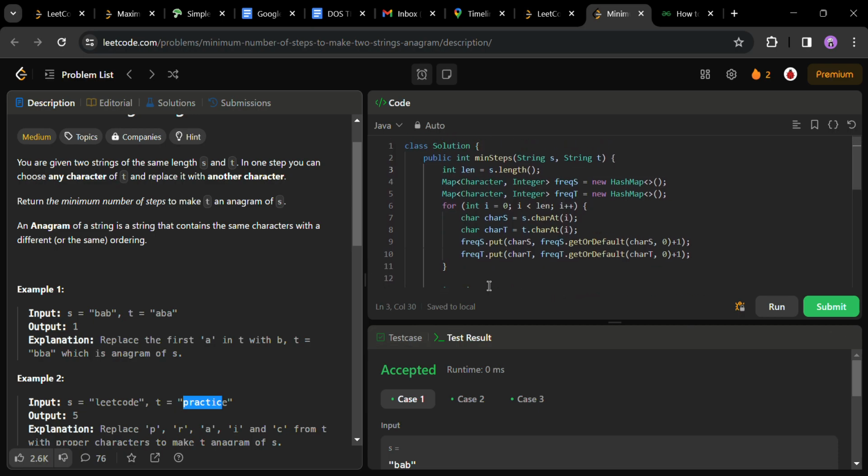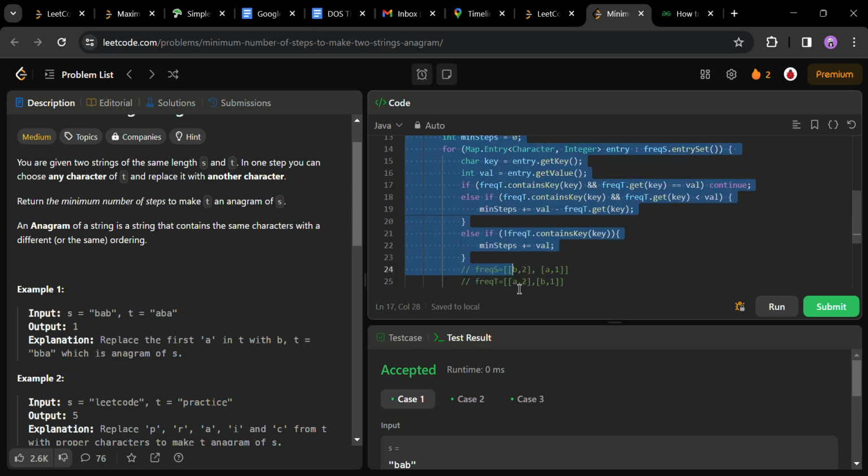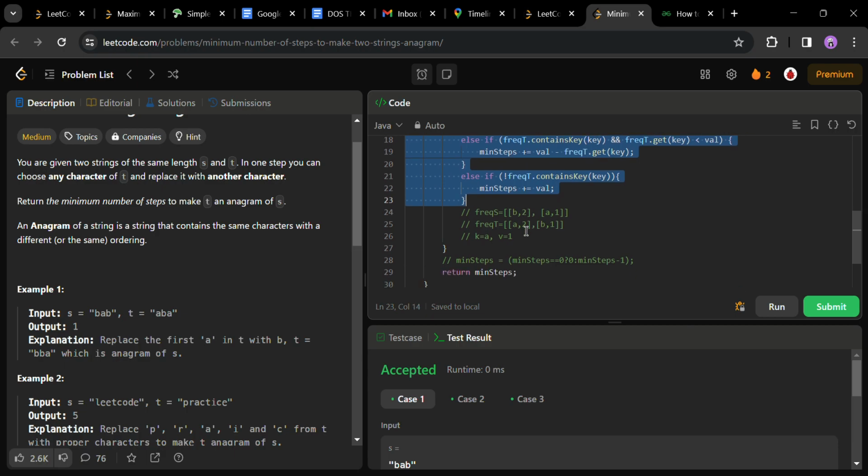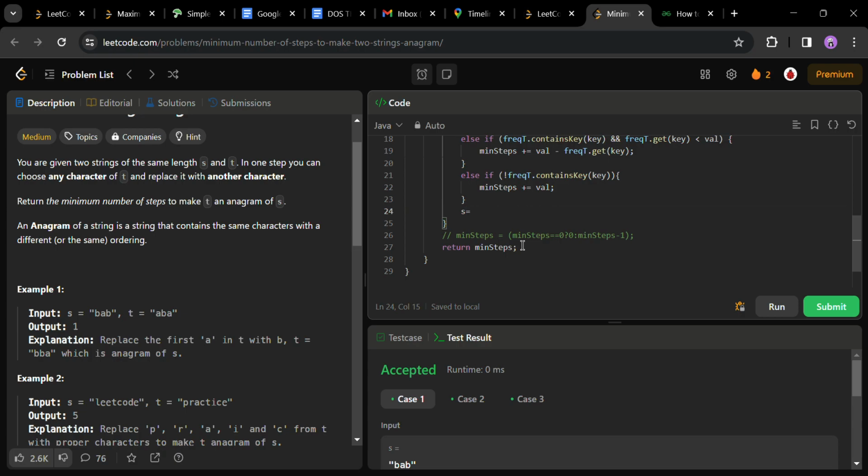So let's take an example. Let me clear up the code. Let's use the example here only. So we have S equals Leetcode and T equals practice. Now what is our intention? We need to make a hash table for both string S and string T.